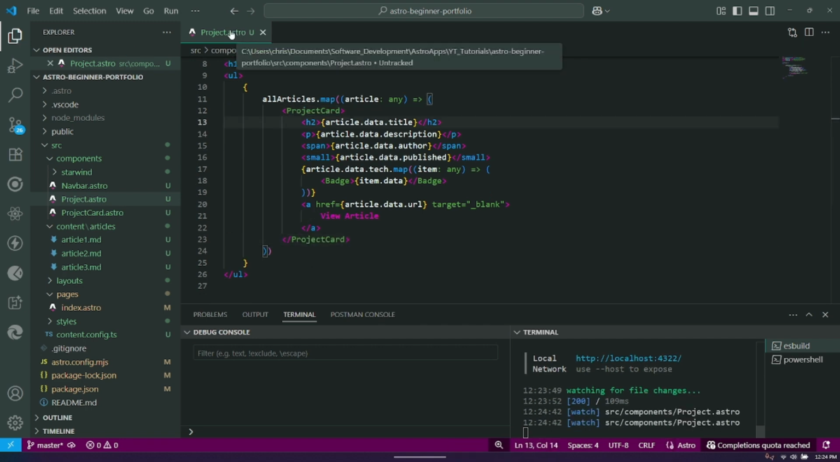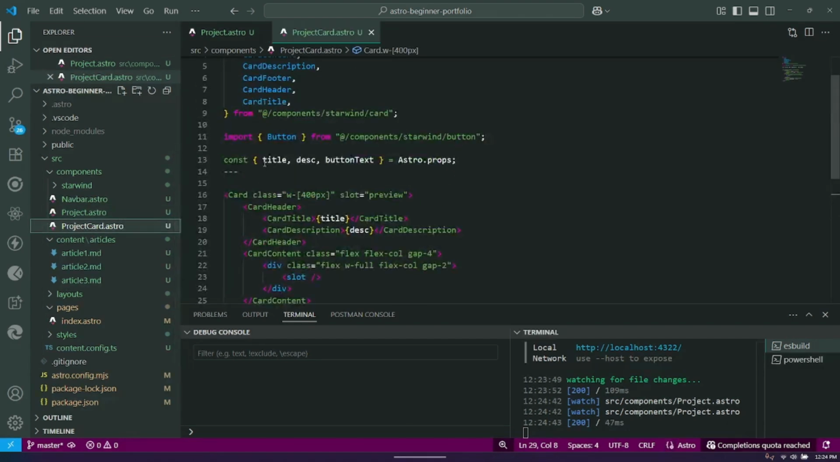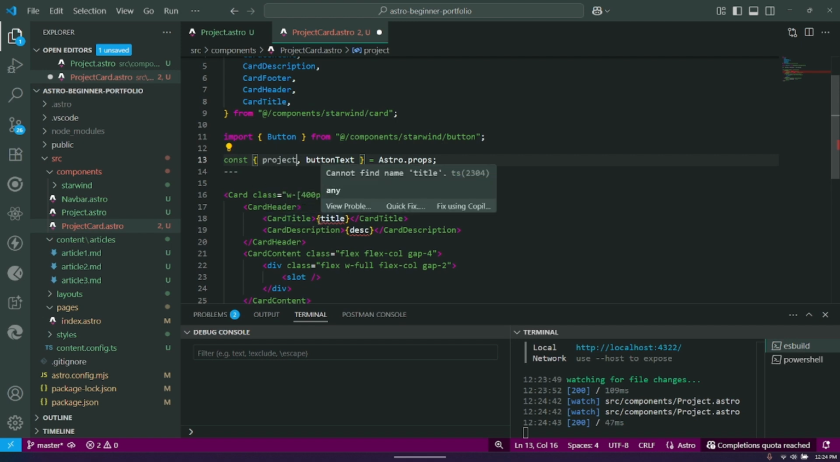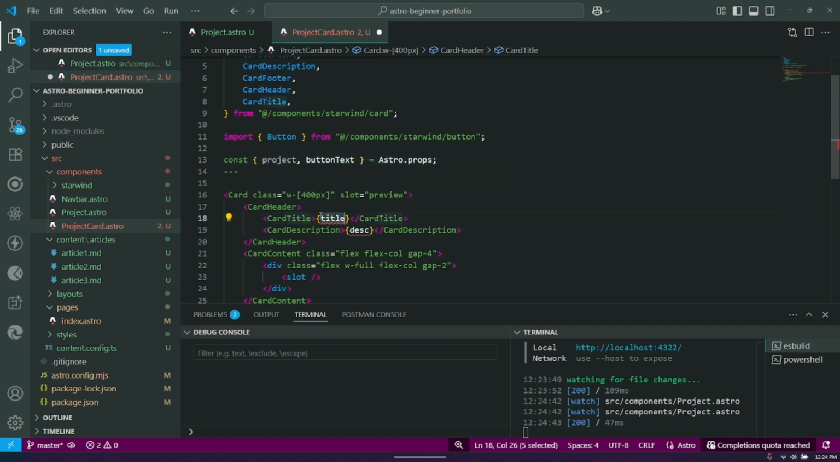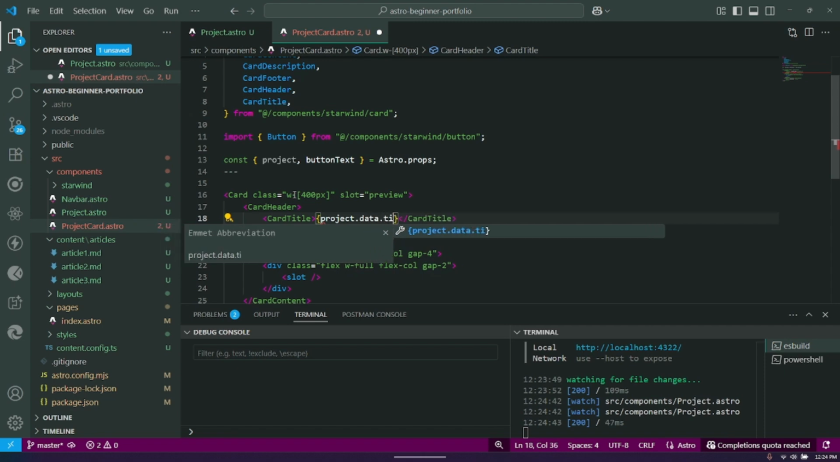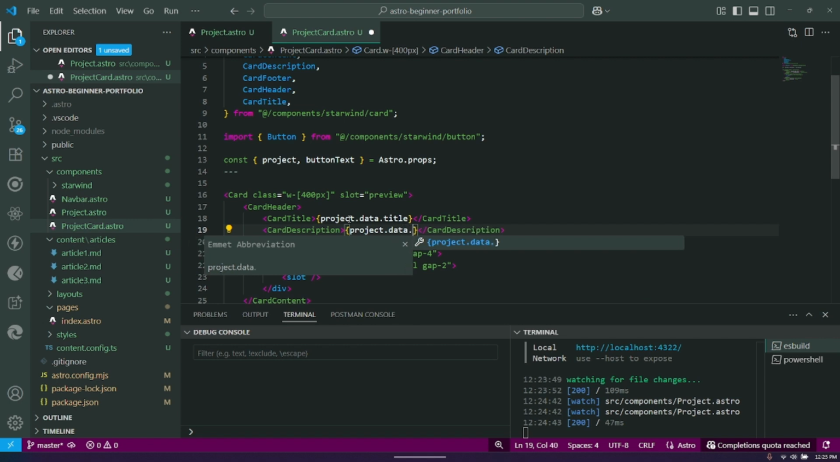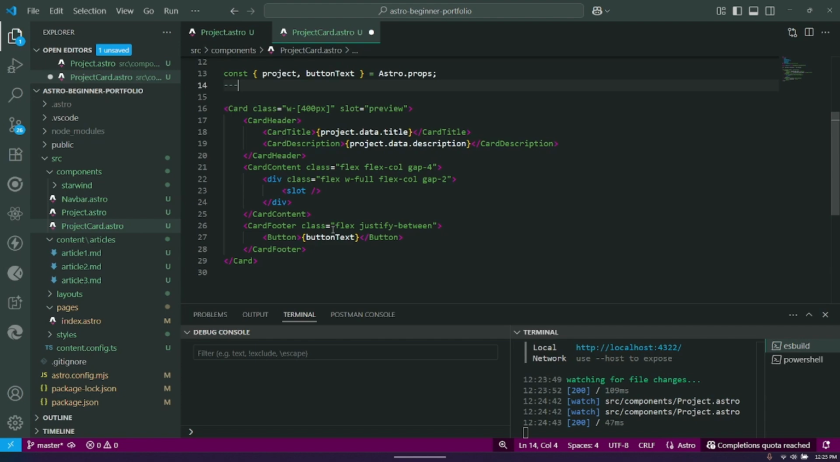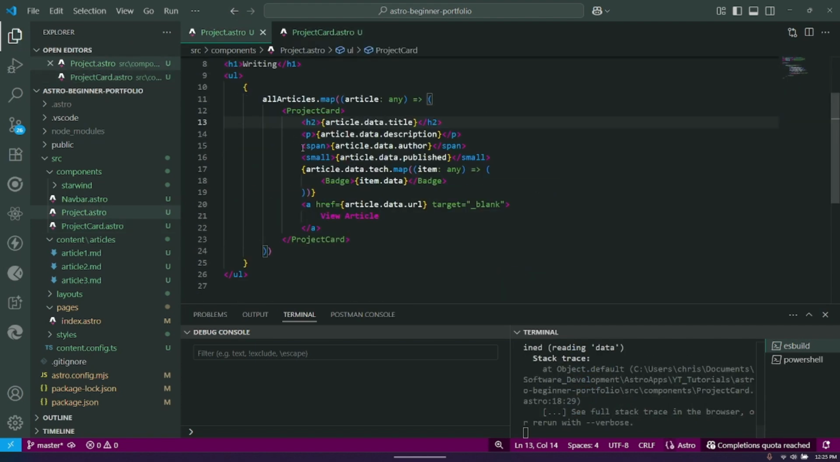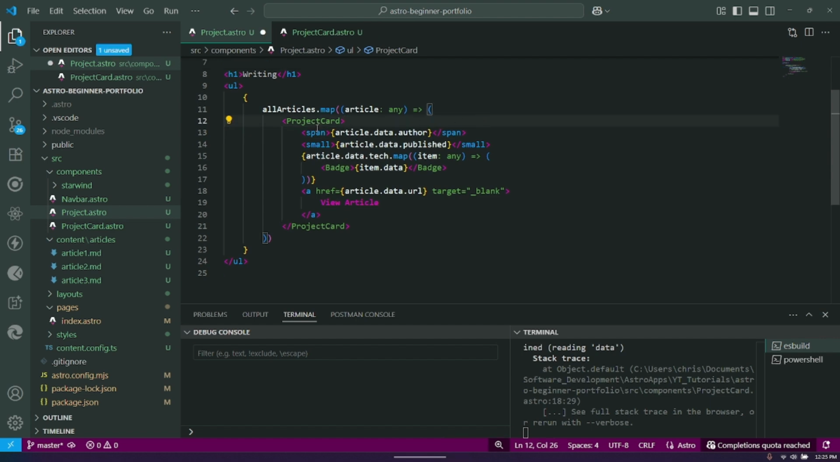And now we know that the project card takes in all of that, but we could actually just say project. So we're going to say project.data.title, project.data.description, and we'll leave the button text as it is. Okay, so we know we've got the title and description, that's fine. So we need to just pass that.